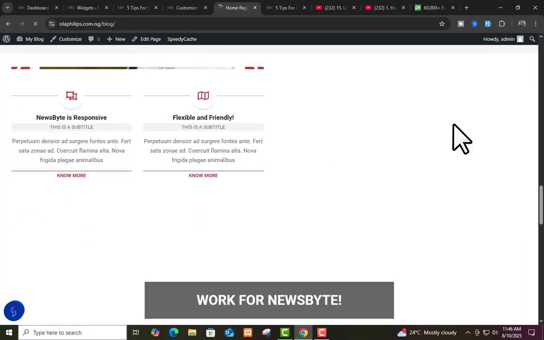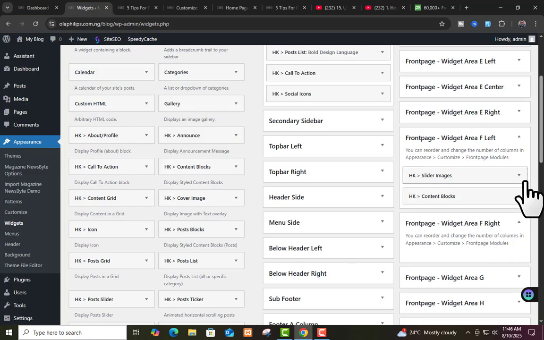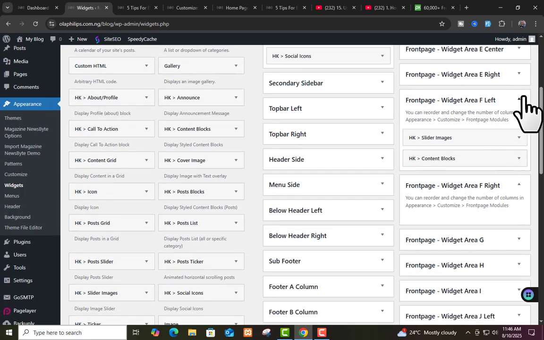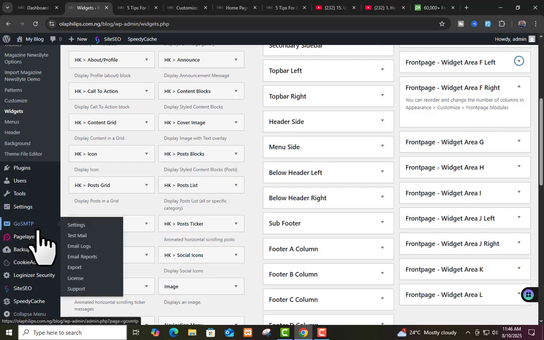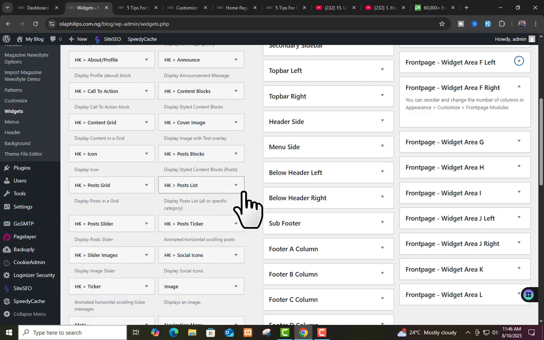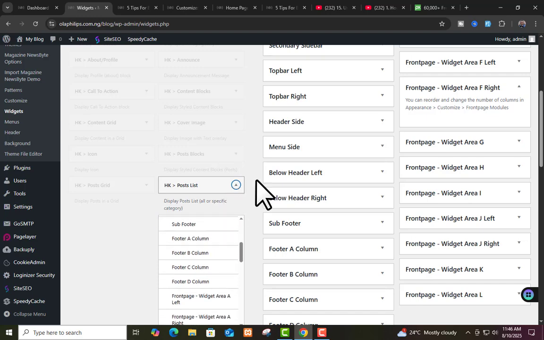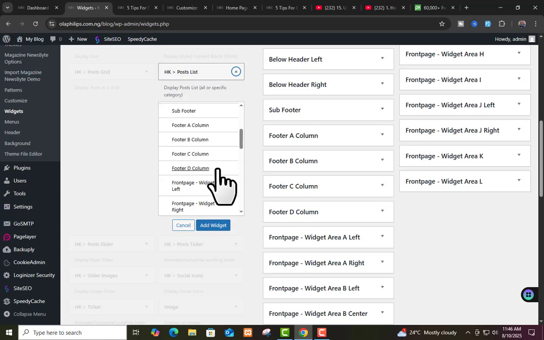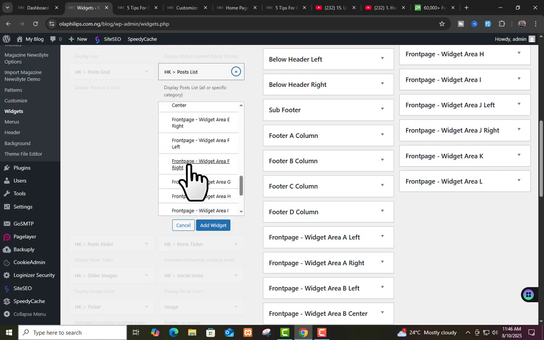Okay, so we have that widget empty now. So let us add something to the place. So let us minimize this. So we have front page, widget area F right. So what do we want to add? We want to add a post list, for instance. So I'm going to click on post list and look for widget area F right. Widget area F right. So you can see it.